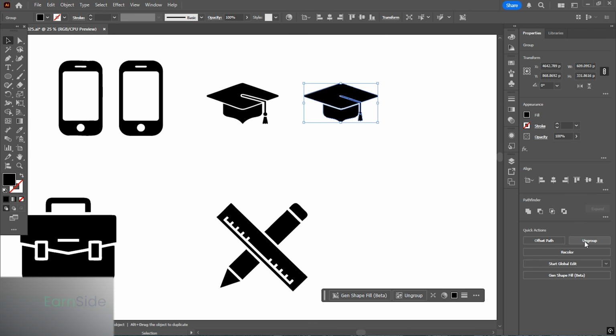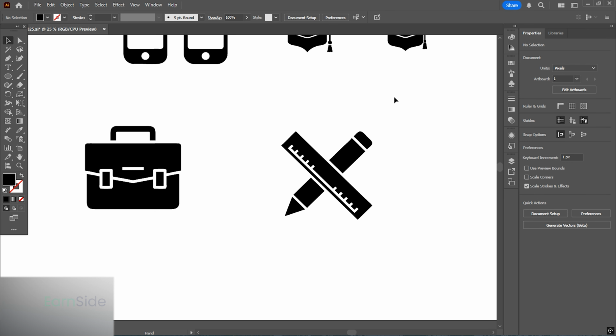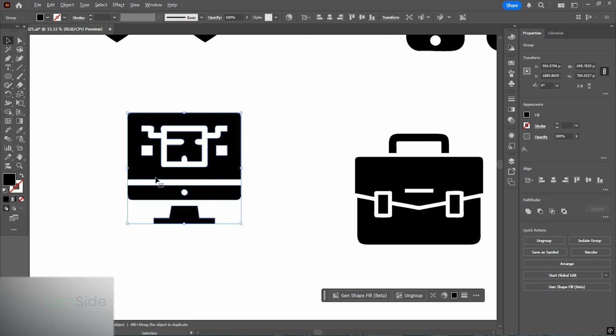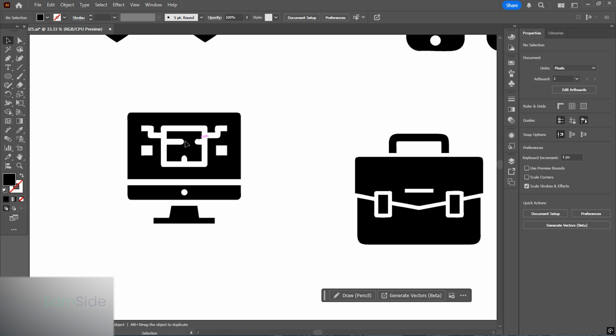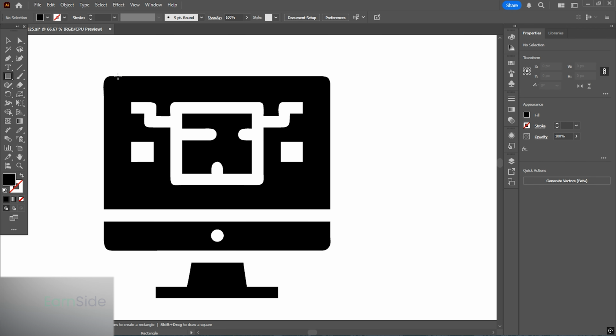I selected all the shapes and grouped them. The icon is now complete. Then I moved to the next icon, selected it, and locked it using Ctrl+2. I picked the rectangle tool and drew a new shape.